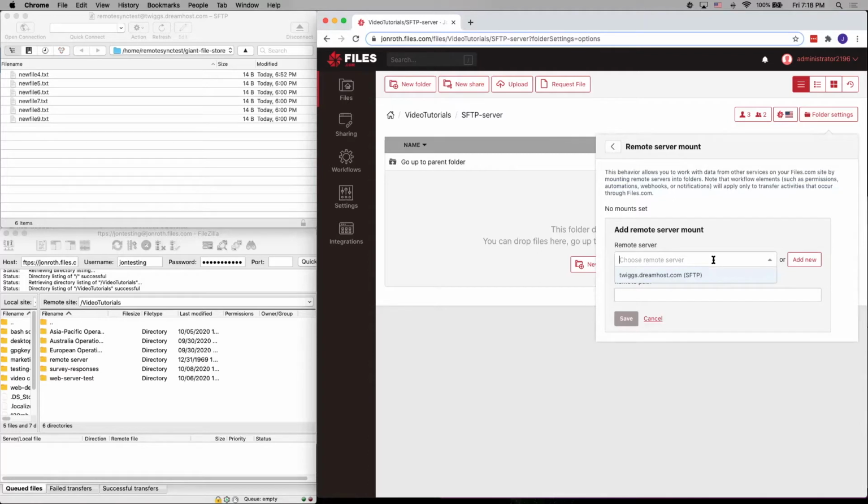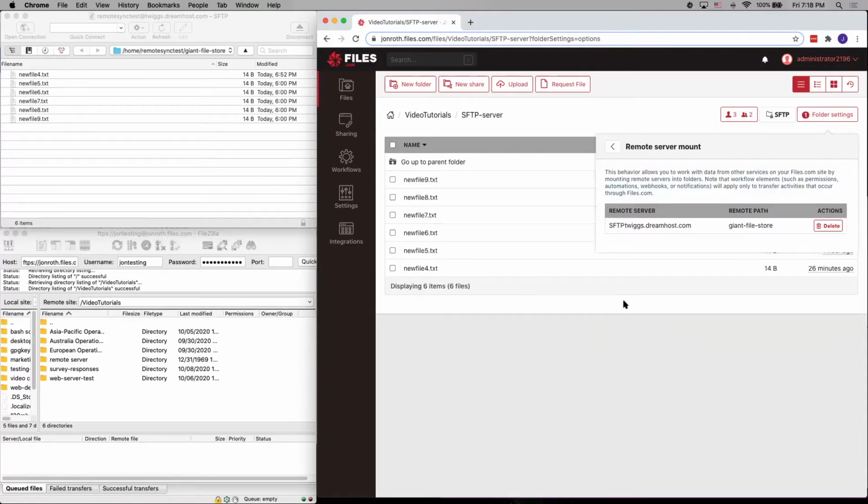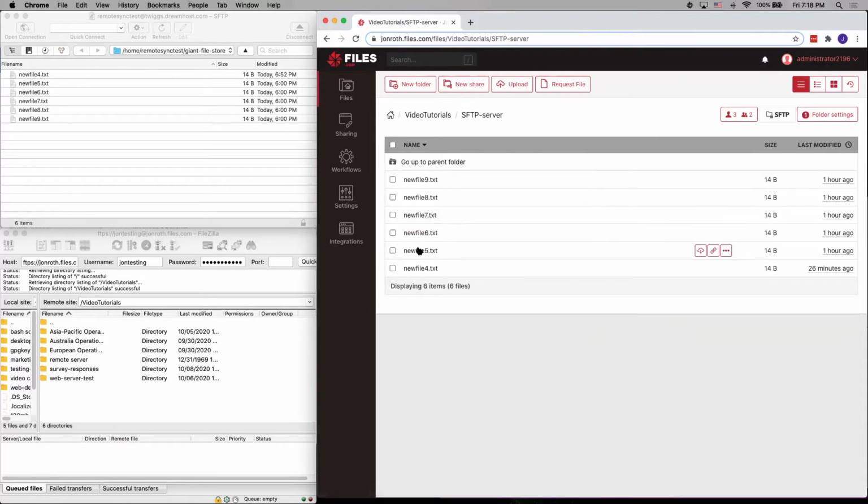And when we choose the server we're going to use, you'll see there's only one here. If you had multiple selections, you would see them all here. So you choose the one that you want. And for the remote path, I've got this named Giant File Store. So let's go ahead and put that in there. That is the folder that we want to access on the remote. That's all that we have to do there. And you'll see once we save that, here are the files. Same files here, same files here.